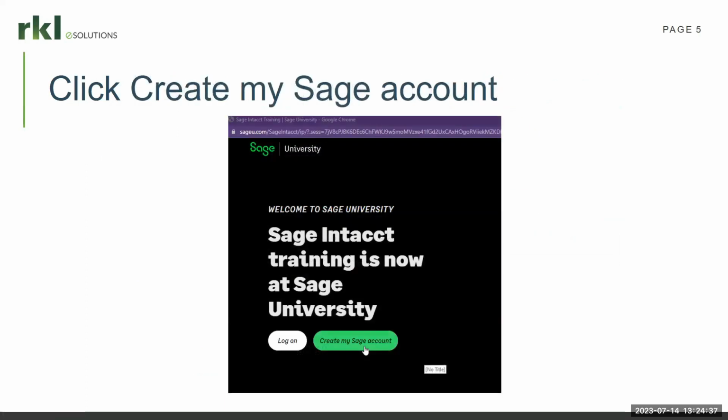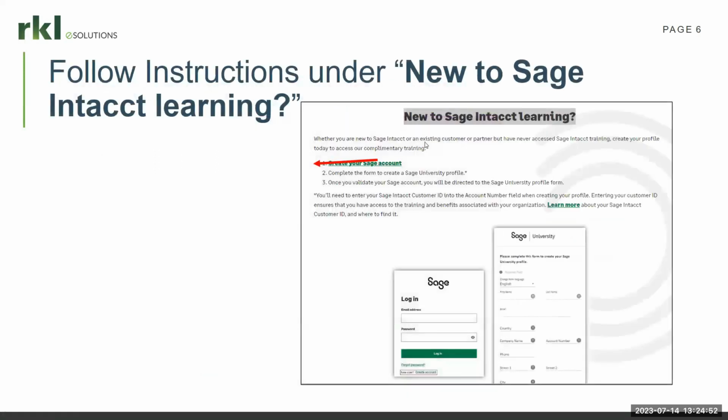Once you log in, if you're brand new to Intacct, you'll want to hit Create My Sage Account. And again, if you already have an account set up on Sage Learning Center, you're still going to need to click Create My Sage Account for this. So this is a snapshot of a screen where it says new to Sage Intacct. So this means I didn't have a Learning Center before. I can click on the hyperlink there for Create Your Sage Intacct.